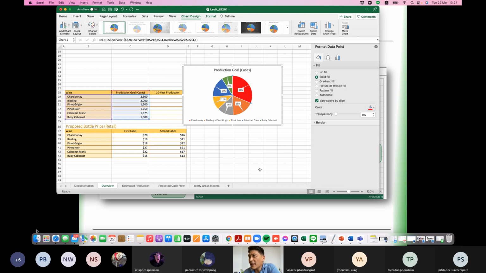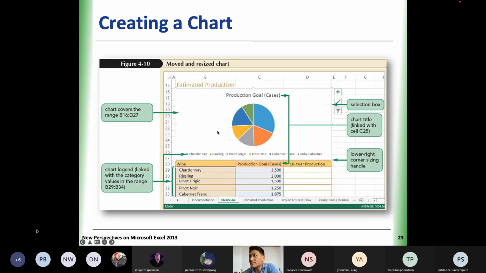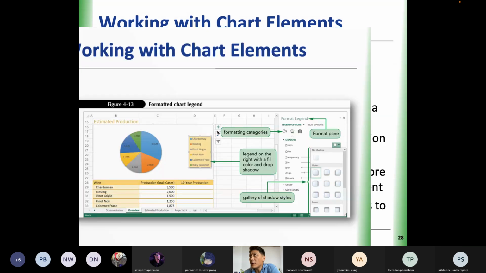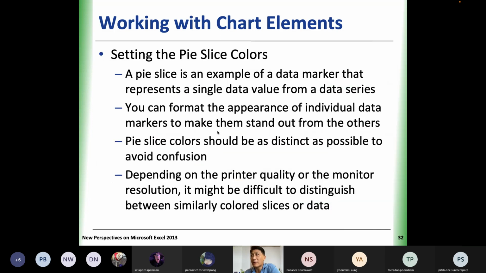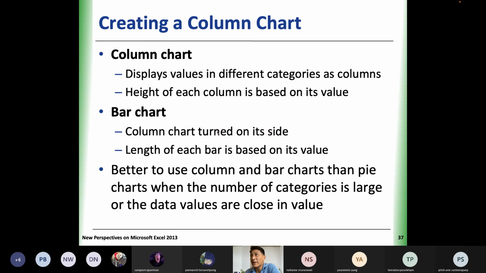Okay, I think next we go to the next graph. For the others, you can go play with the format. You can play with it.